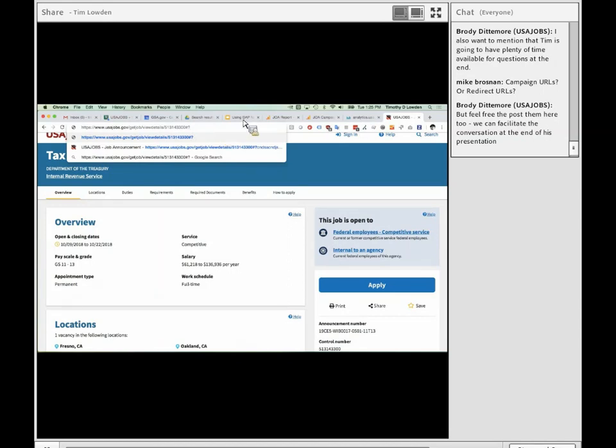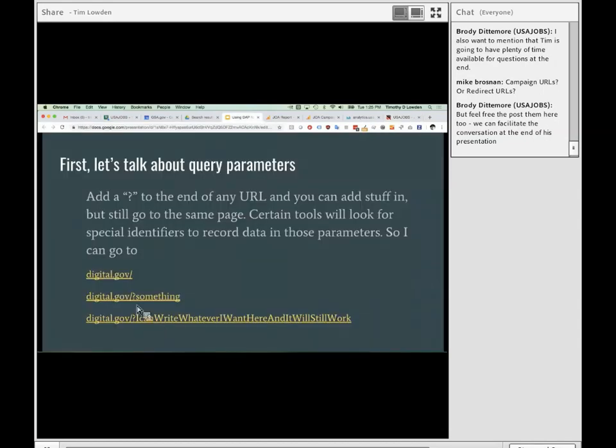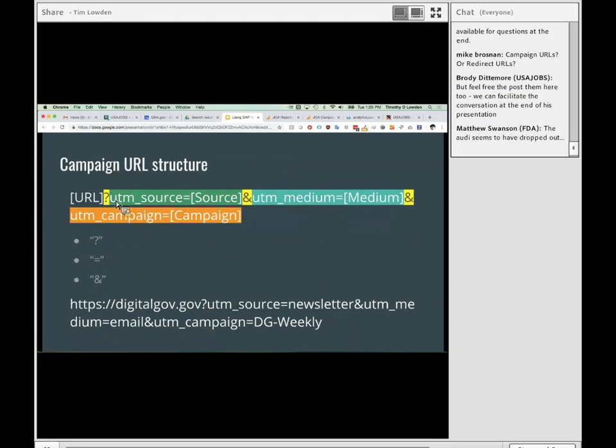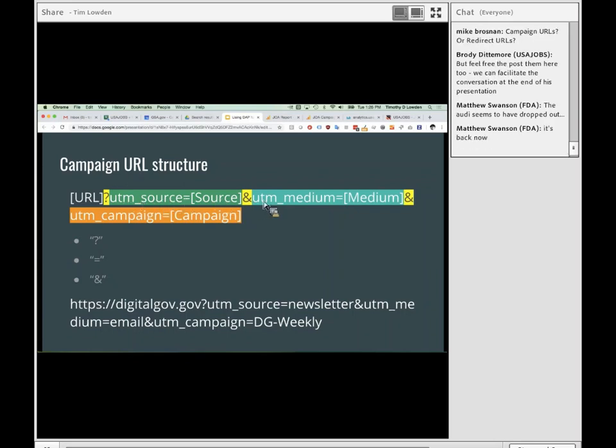So here's some examples. This is just to show how it works. I could write digital.gov, digital.gov/something, or digital.gov. I can write whatever I want here, and it will still work. But the specific terms for Google Analytics that will record data are these: utm_source, utm_medium, and utm_campaign. And then what you do is you set the data you want to record after an equal sign. So this could be utm_source equals twitter, and utm_medium equals social for social media, and utm_campaign equals, and you can name it whatever you want.